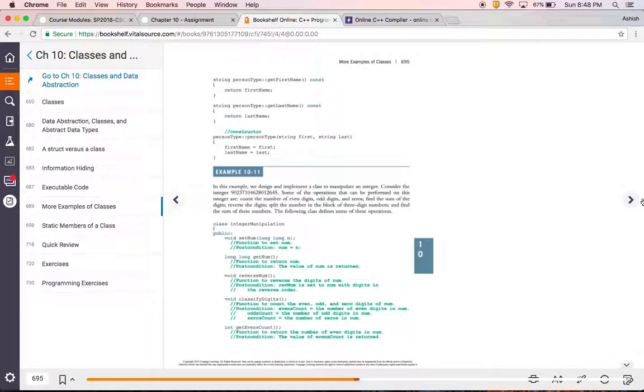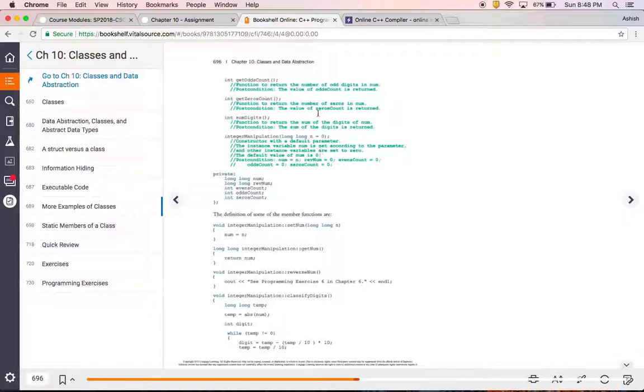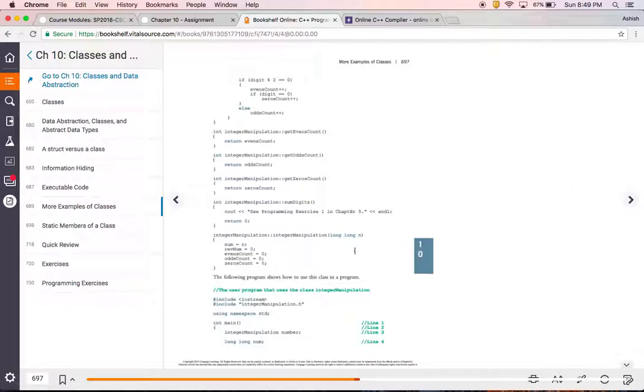One more example shown here: if you're given a string like this, an integer value like this, you can count how many are odd and even, and you can reverse it and things like that. So how many zeros are there and stuff like that. You can add the digits inside that, which is shown here. This is just an example to get your mind going. Okay, this is the implementation, and how to use it is shown below.